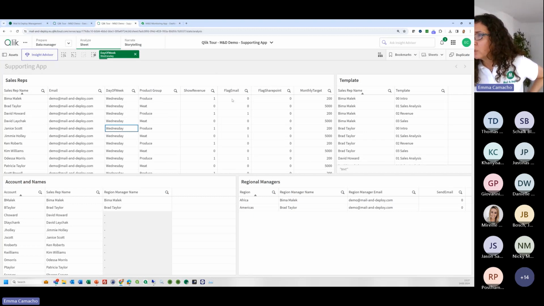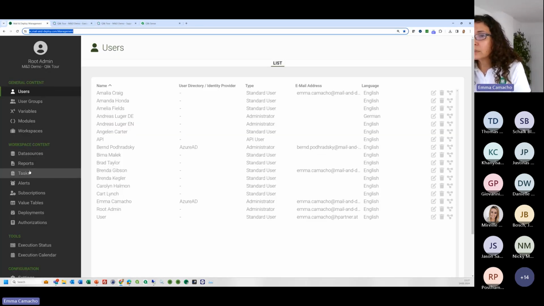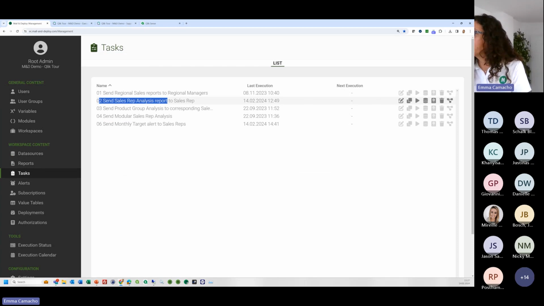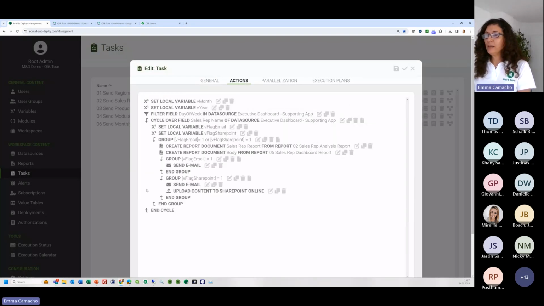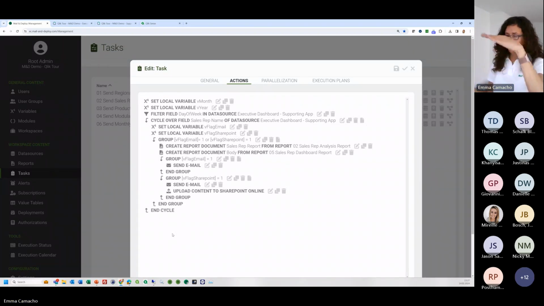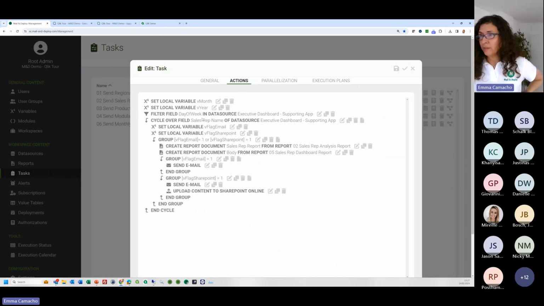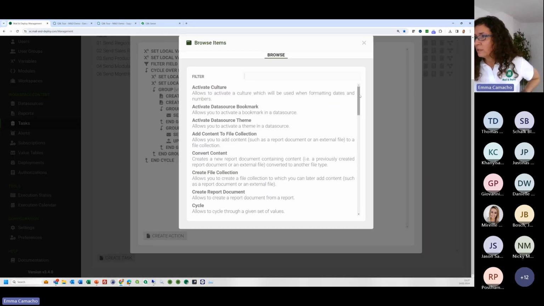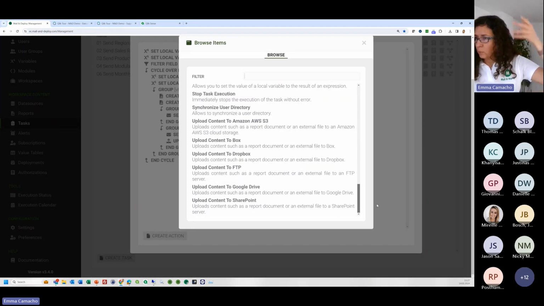And let alone if you want to add all these ones. For instance, some people want to receive a mail, but some people want to receive a link to a SharePoint, and some people don't want to receive anything. So all of this is stored in this supporting app, and you can then have one task that manages all of this. I will show it to you. Check it out. Tasks, this one. So it looks like a little program or a list of actions. We call them actions. The actions are all of these ones. We have many, and every build there's more coming.